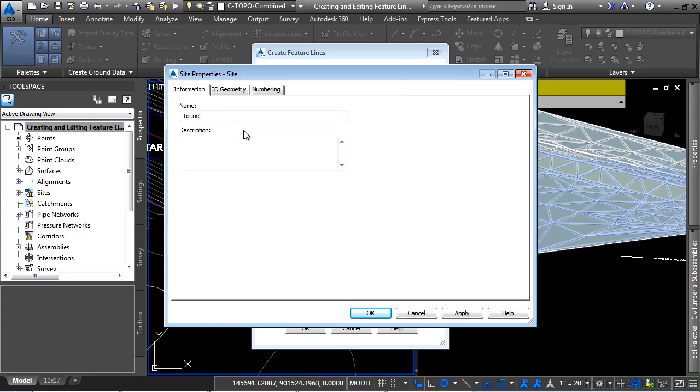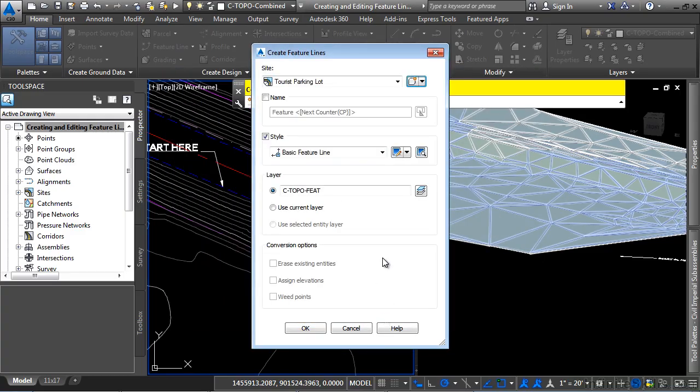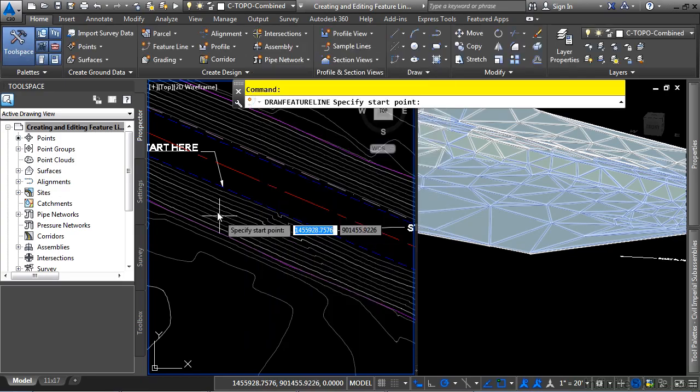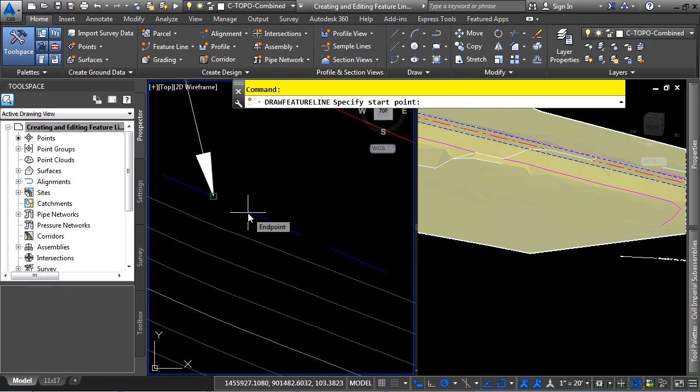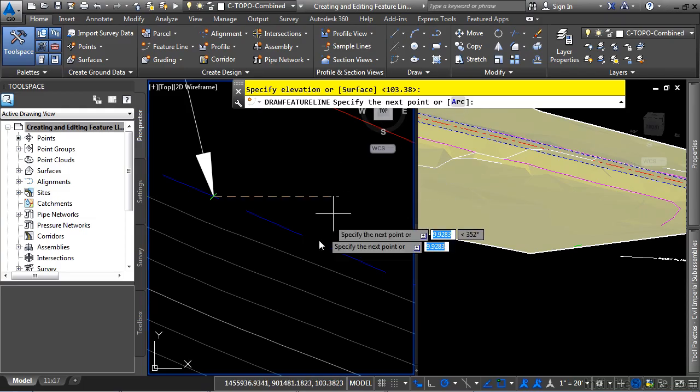We want to create a brand new site, and we'll call this one Tourist Parking Lot, and click OK. For the style, we'll just go with Basic Feature Line. We can give it a name, but we're not going to right now, and we'll leave the layer as set by default. We'll click OK here, and go ahead and snap to the endpoint of the feature line. When you do so, notice how it automatically grabs the elevation. This is exactly what we want. Press enter to grab that elevation.